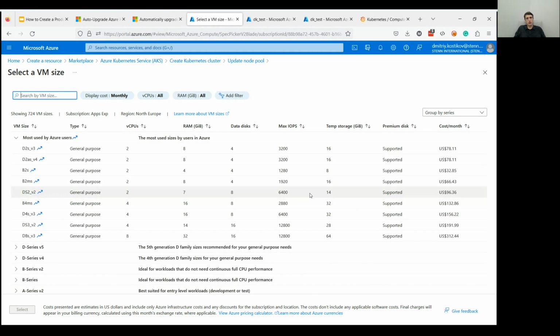That's why it's beneficial to use as big a virtual machine as possible. On the other side, if you choose too big a virtual machine, it may be the case when all the pods would sit on one node, and that's not good for high availability. So there should be a balance between the two.